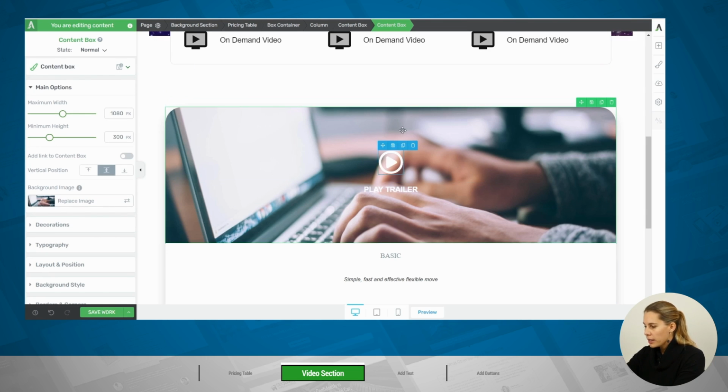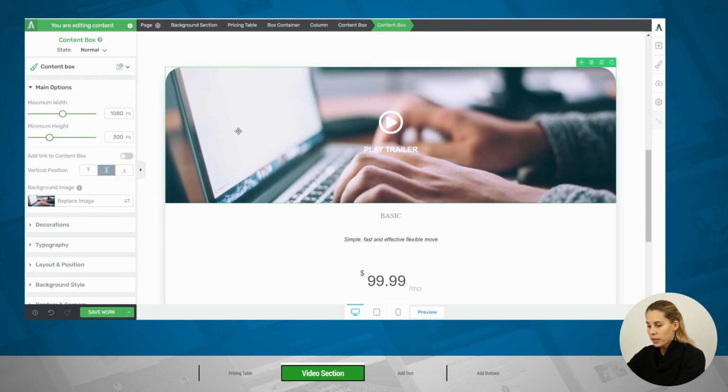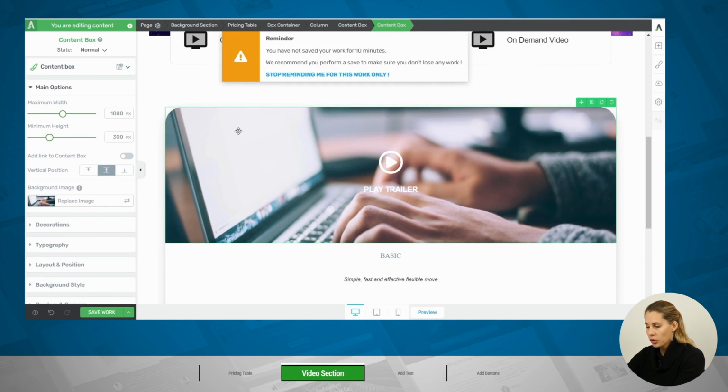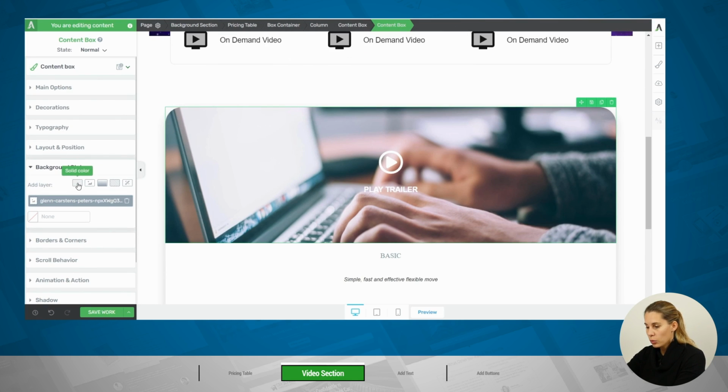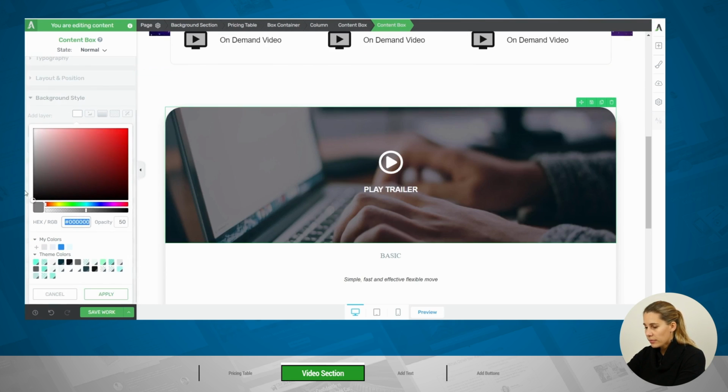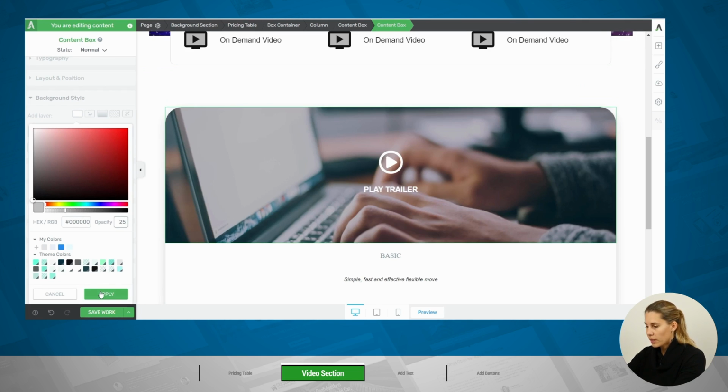All right, now I can see that this image is a little bit light for the white text on top of it. So what I'll do is I will add another layer on top of our image. So let's go into our background style and then click on a new solid color layer. And now, as you can see, this adds a black layer with an opacity of 50% on there. I'll reduce the opacity a little bit. Let's maybe set this to 25 and apply.